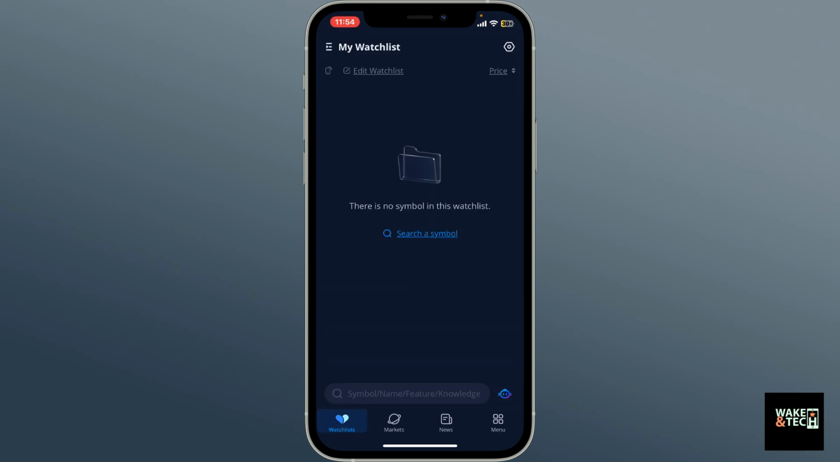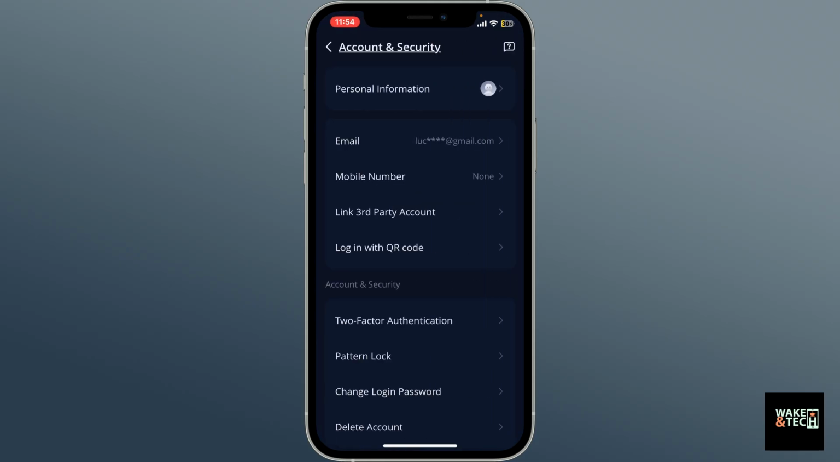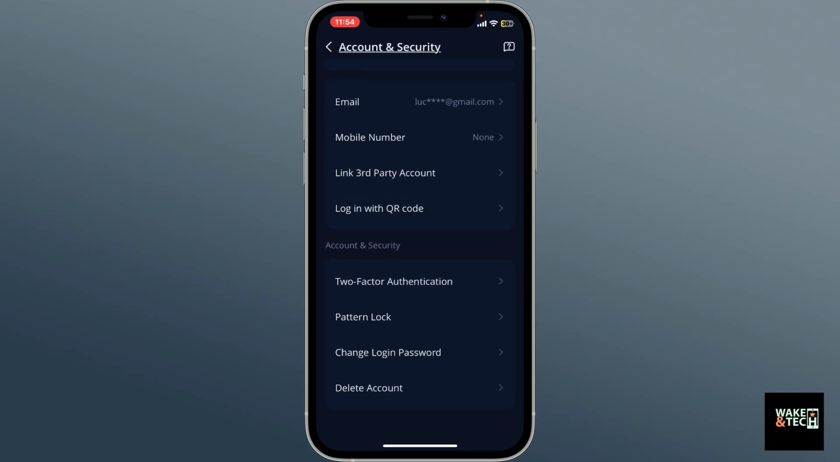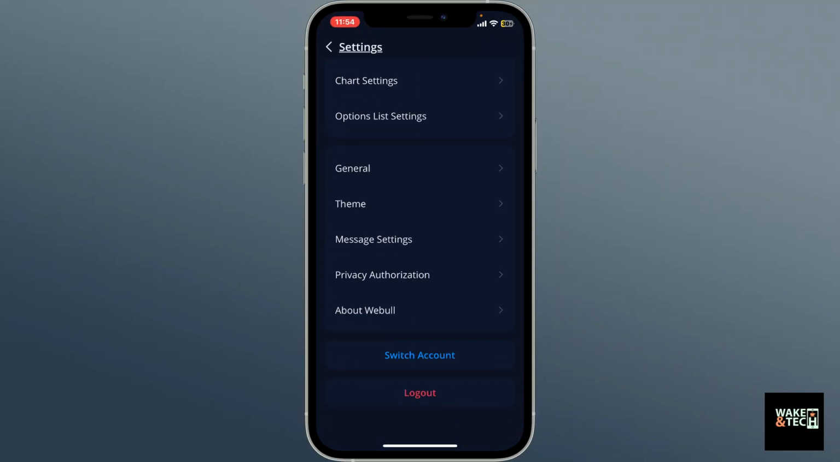Now you can go ahead and fill in your personal details in your profile section. Go ahead and enter your personal information, link a phone number, enable two-factor authentication, and so on. So that is how you can easily create a new account on Webull.